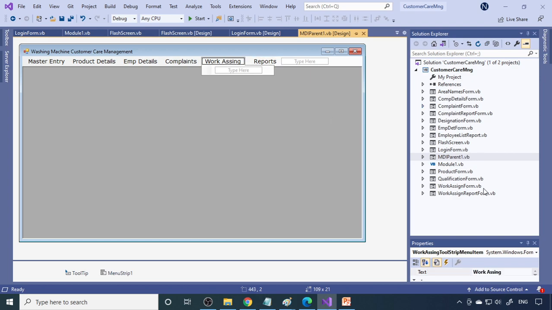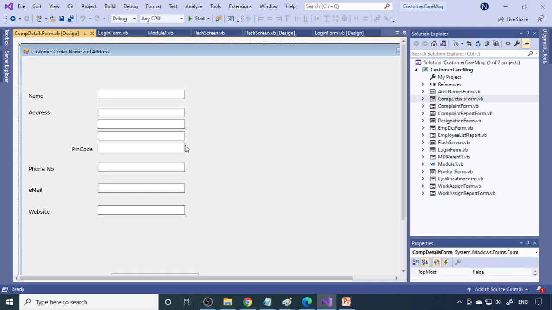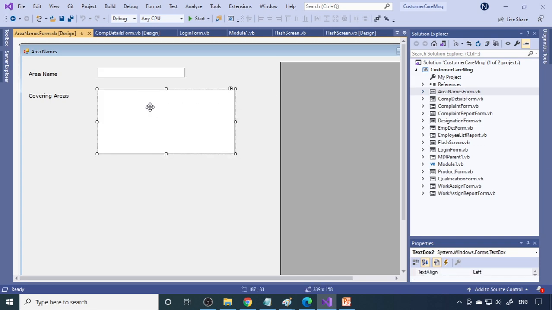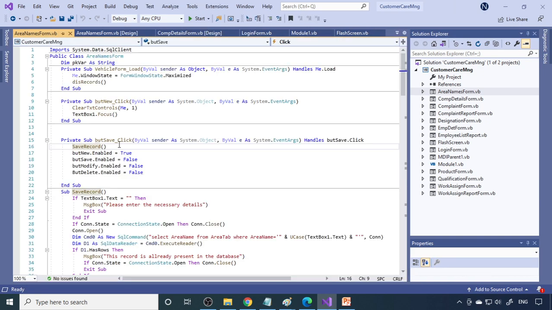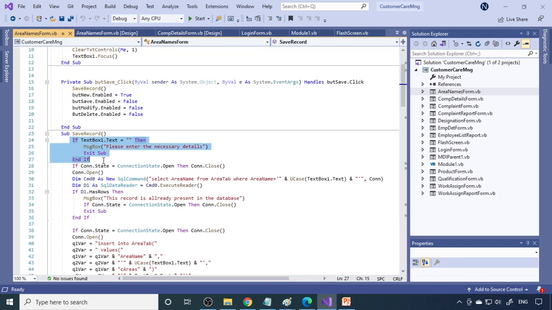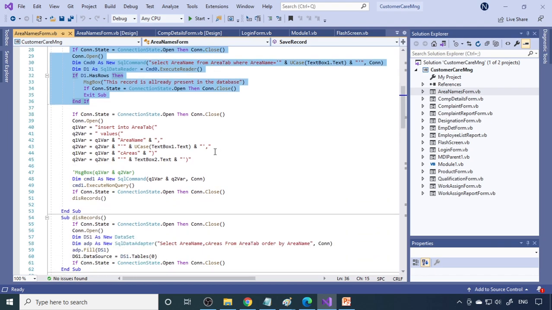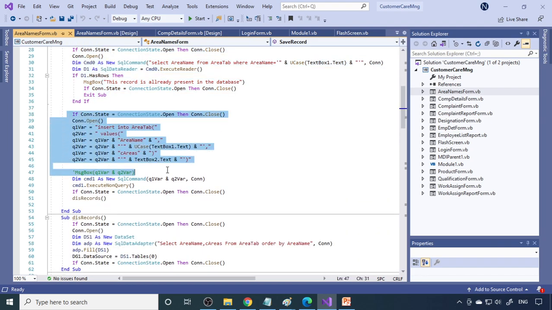Right. Now if you take the company details, these are the fields: company name, address, phone number, email, and then website. If you take area names, there are two fields, area name and the covering area. So if you look at the code, when you click the save button, we'll check whether you entered the text box one data or not. Then we'll check whether this particular name you entered is already in the database or not. If not in the database, then we'll insert the data into the table.